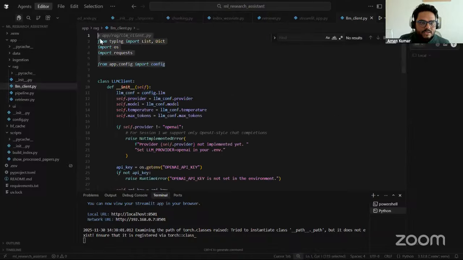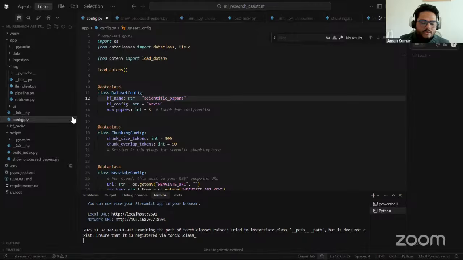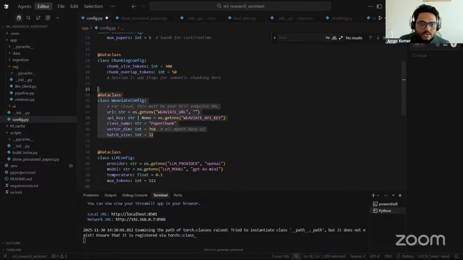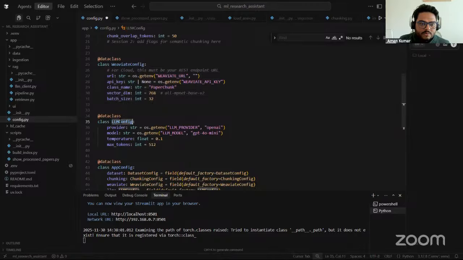From typing, these are the packages. Config, again, we need to import. As I showed you in the beginning, there are many things in config. Everything is a configuration for these things. So for example, now I'm in LLM config. I will need a model, right? So LLM provider OpenAI, LLM model GPT-4o mini. Temperature I can change from here. Max token I can change from here. So basically all the configuration I'm writing in the config.py file here.